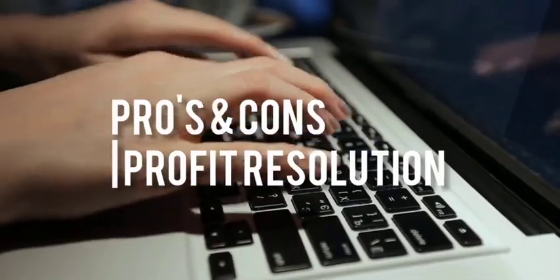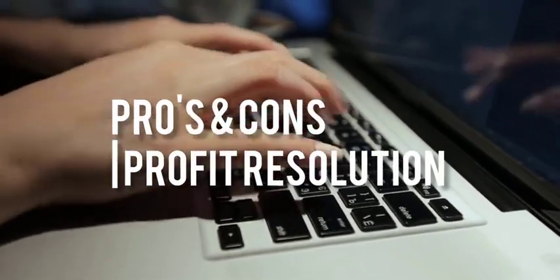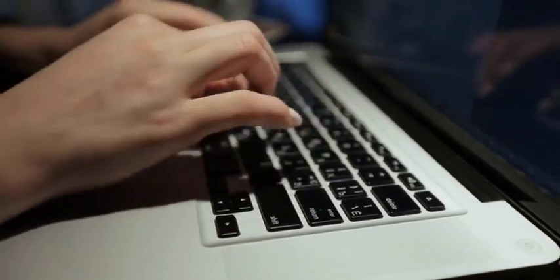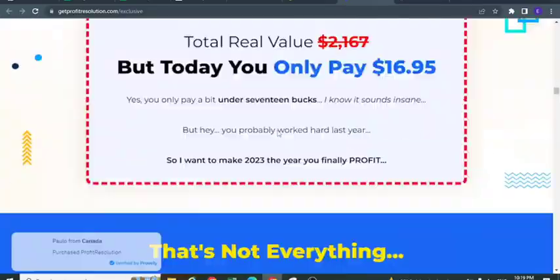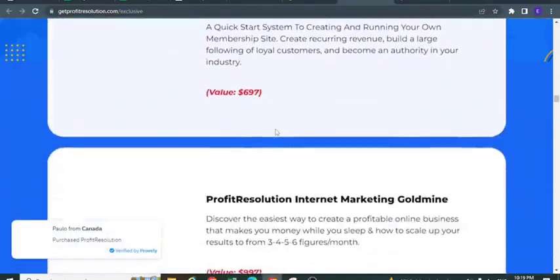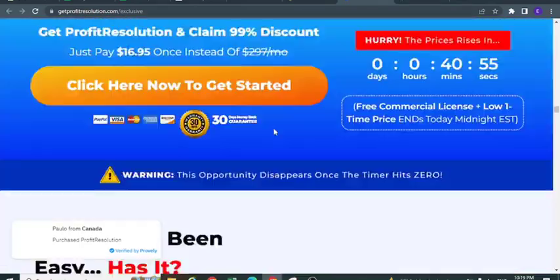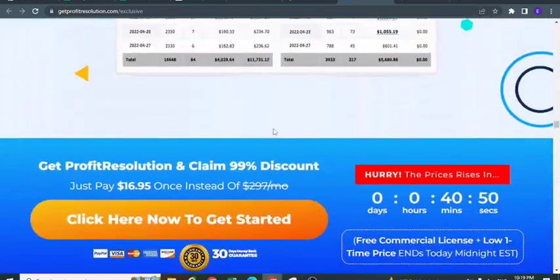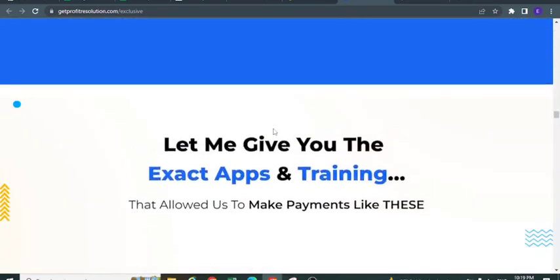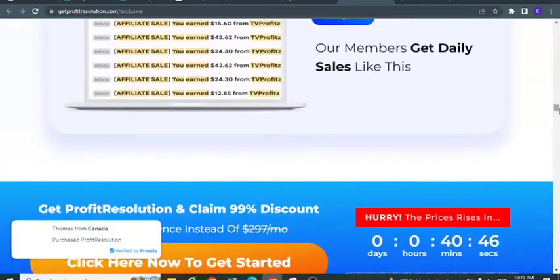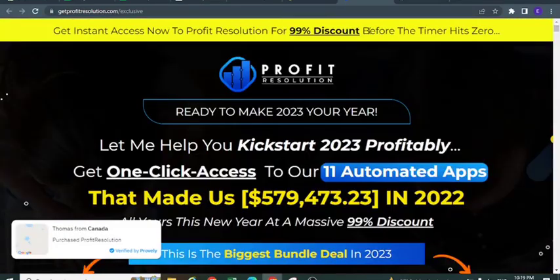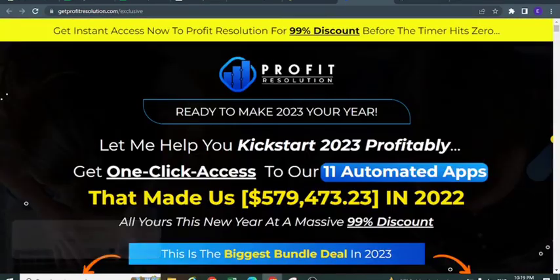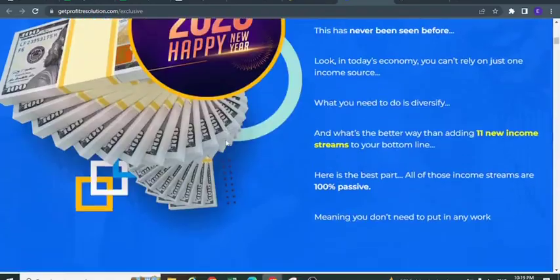Pros and cons and my personal opinion. Pros. Nothing to download or install. This Profit Resolution is entirely cloud-based AI software, so there is no need to download any large files. This is a massive benefit for small businesses, and the fact that this software includes a restore backup option is an additional advantage for users.